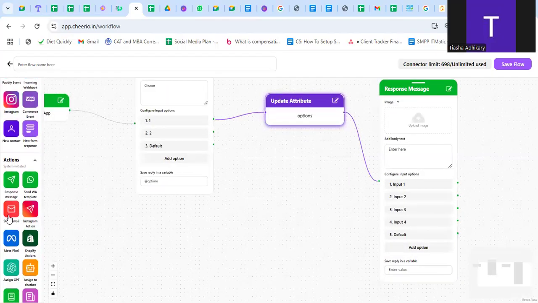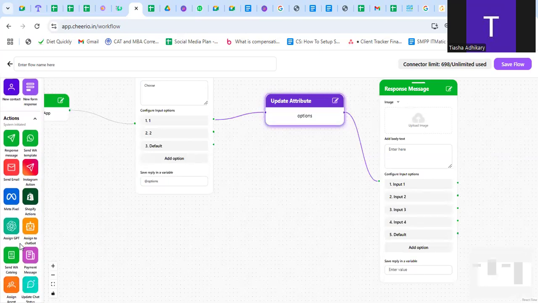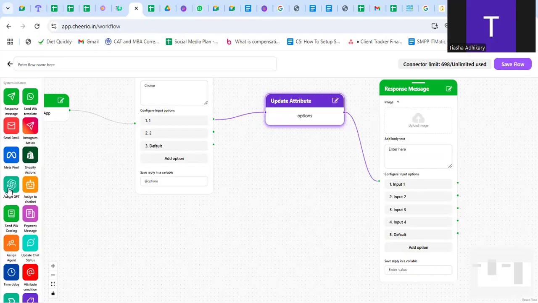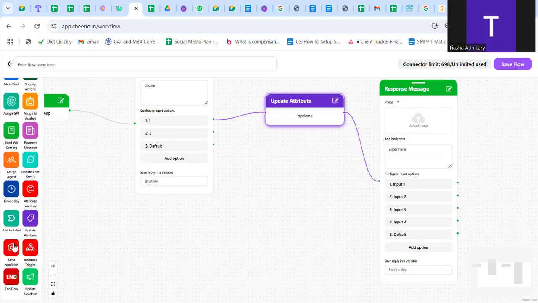You can also send an email after a certain point of time. You can also assign an agent for that. You will see an option called assign agent. If you want to change the status, like updated, resolved, or pending status, you can do that also. There's an option called add to label. So if you have a contact section that you have created on your system, where you want to add the data further, like you have created a section called leads from Meta.